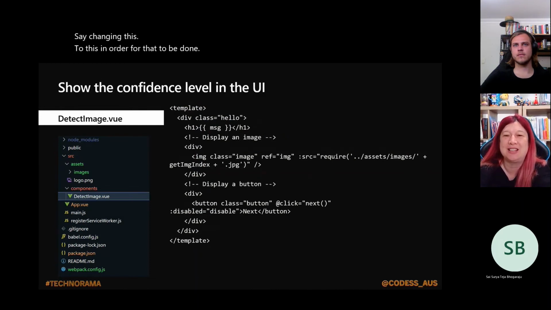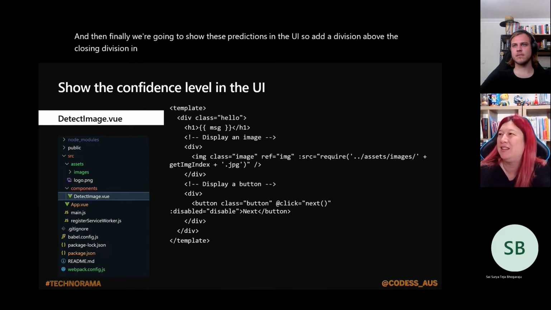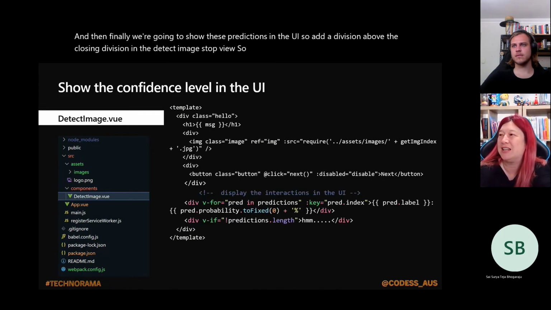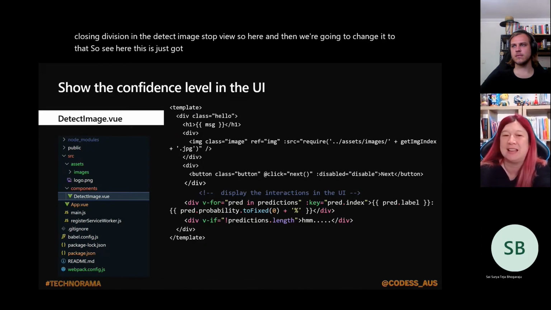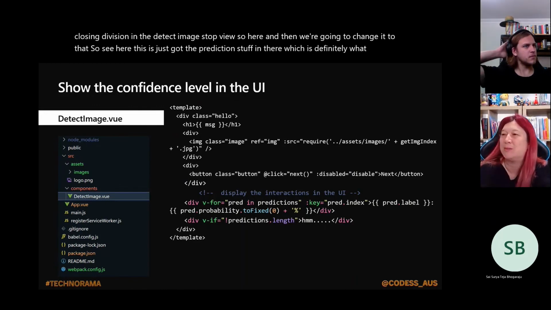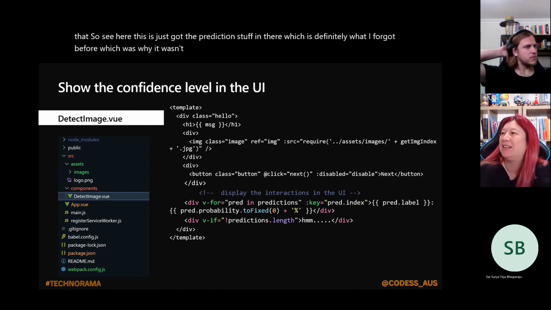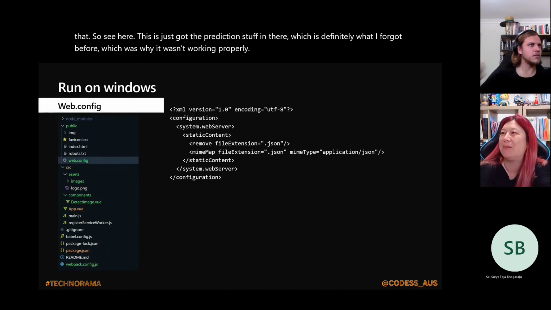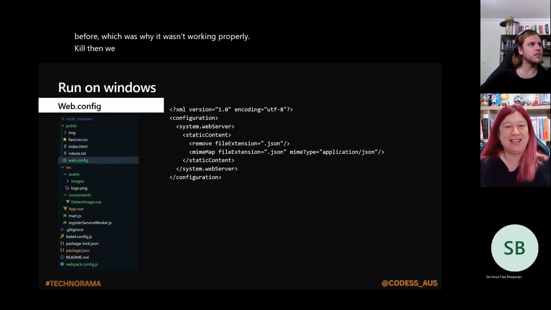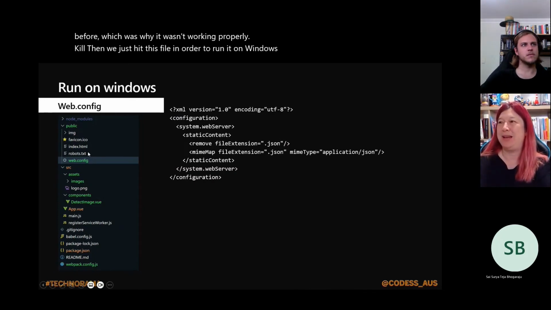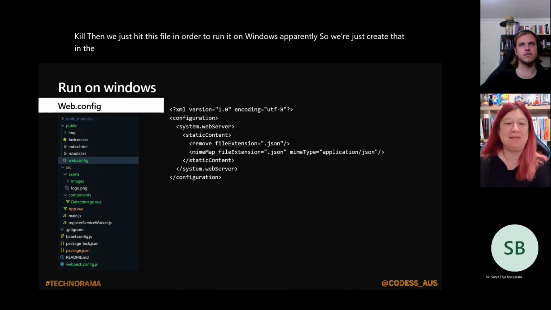And finally, we're going to show these predictions in the UI. So add a div above the closing div in the detect image view. So here, and we can change it to that. See here, this has just got the prediction stuff in there, which is definitely what I forgot before, which was why it wasn't working properly. Cool. And we need this file in order to run it on Windows, apparently. So we just create that in the public folder and just copy paste that in.